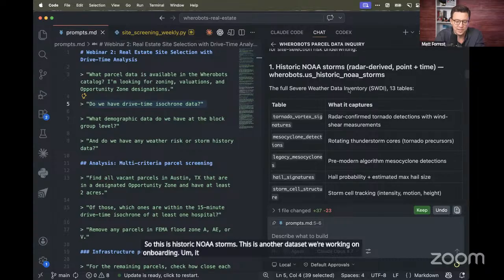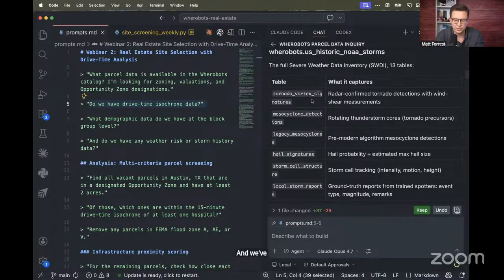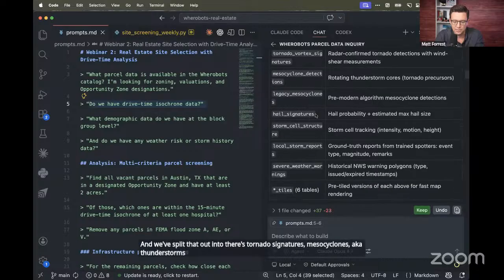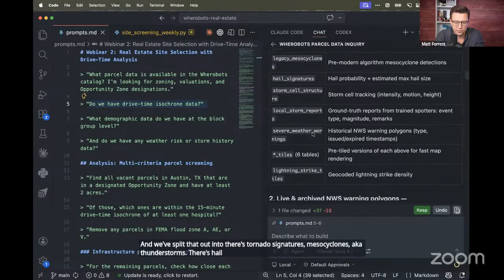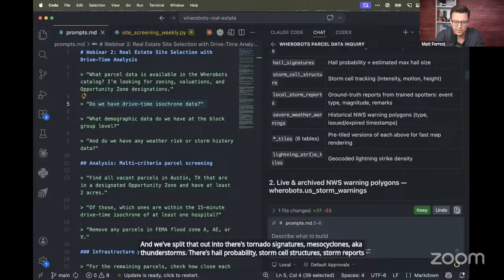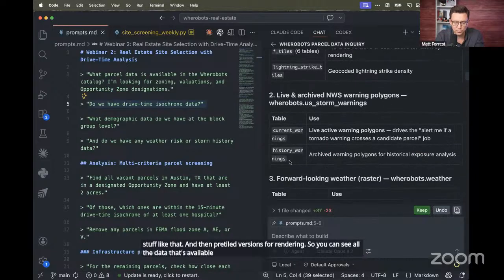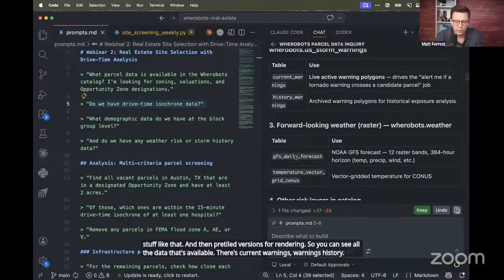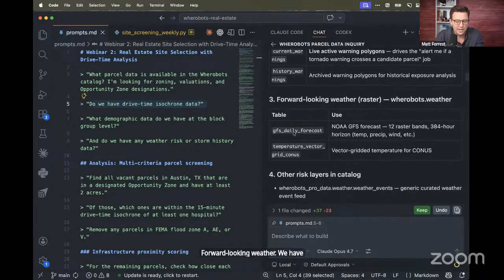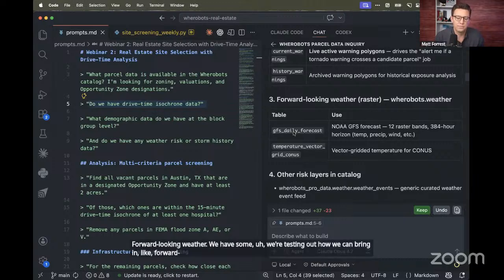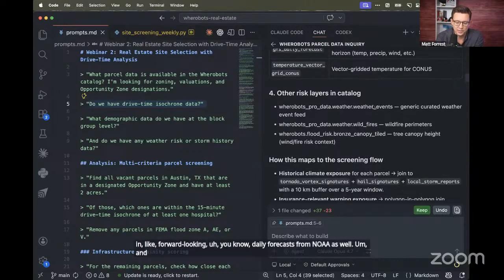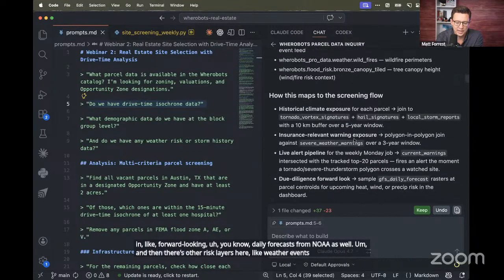It's basically the full severe weather data inventory. And we've split that out into tornado signatures, mesocyclones, aka thunderstorms, hail probability, storm cell structures, storm reports, stuff like that. And then pre-tiled versions for rendering. So you can see all the data that's available. There's current warnings, warnings history, forward-looking weather. We're testing out how we can bring in forward-looking daily forecasts from NOAA as well. And then there's other risk layers here like weather events, wildfires, things like that.